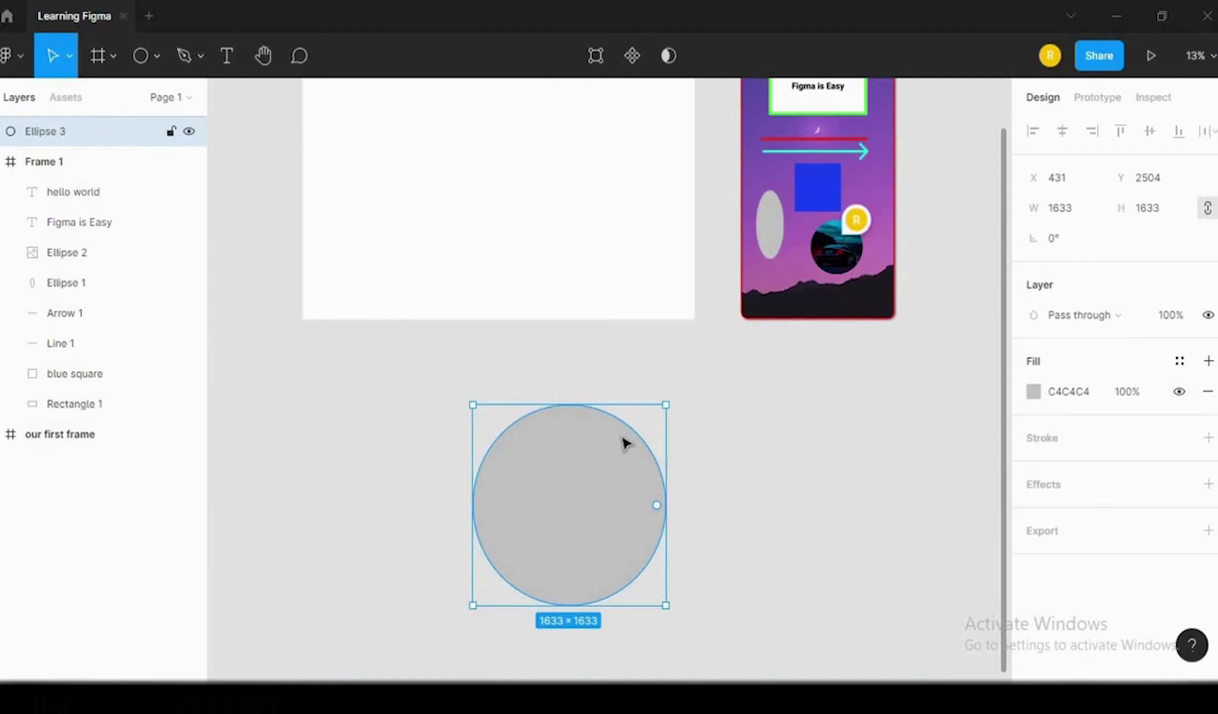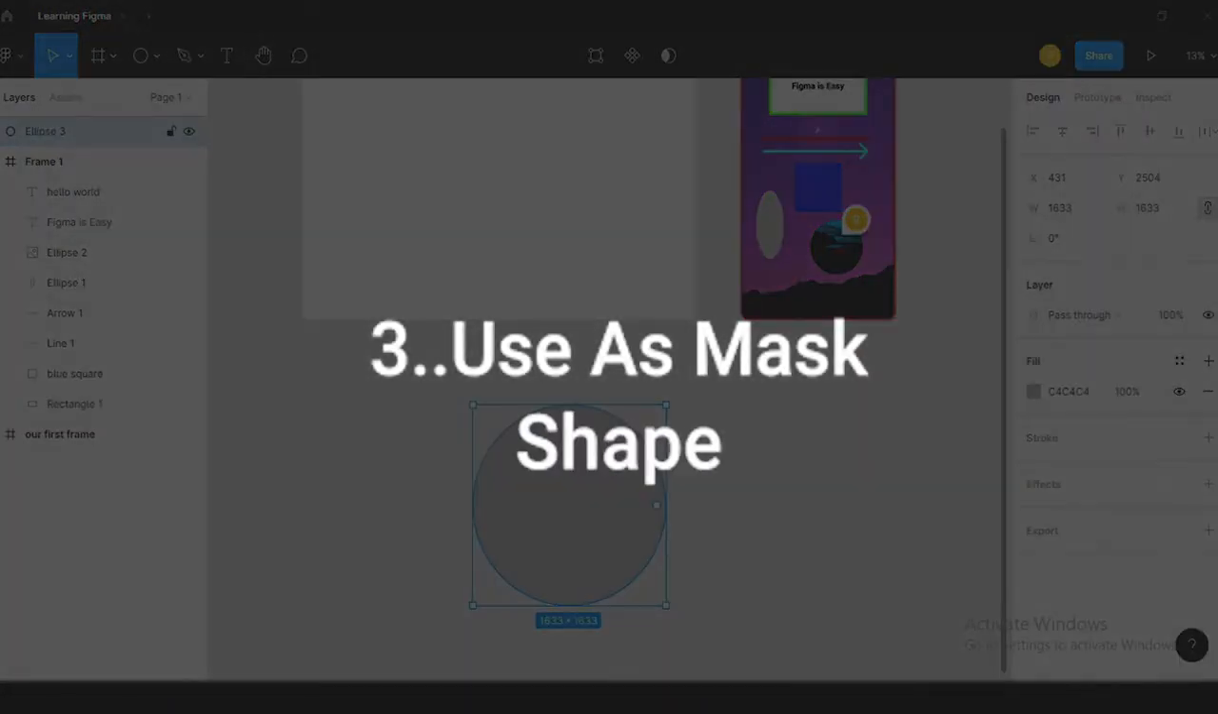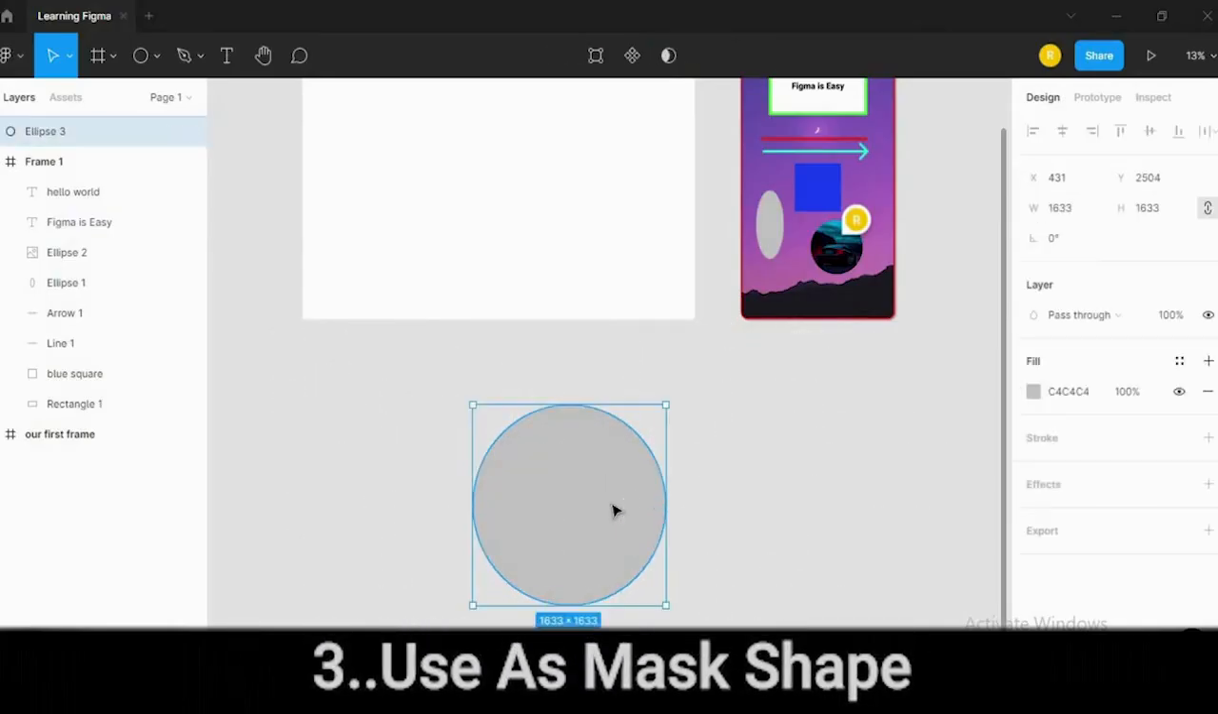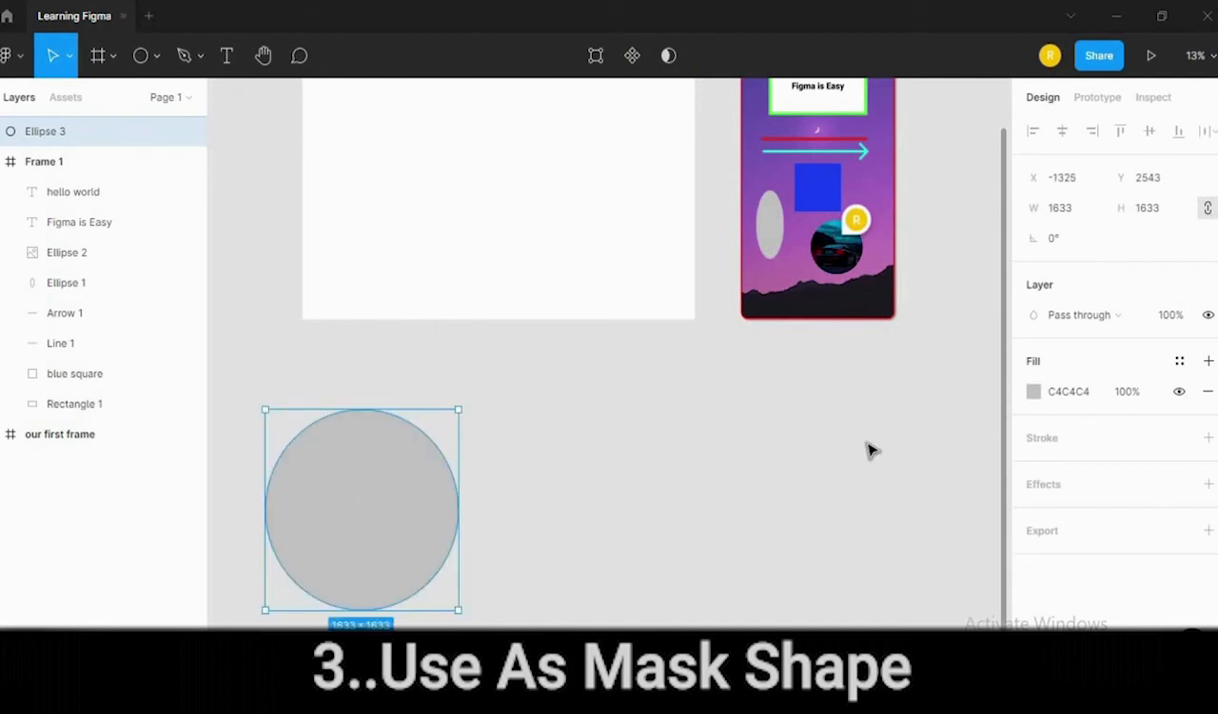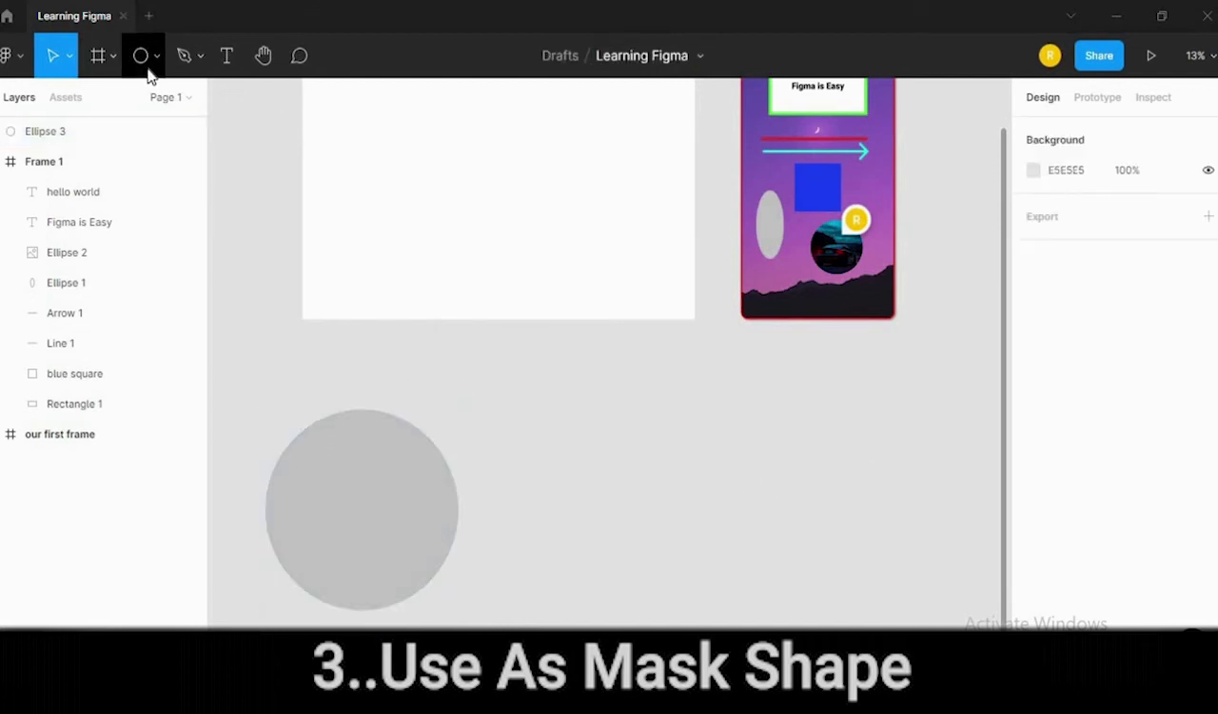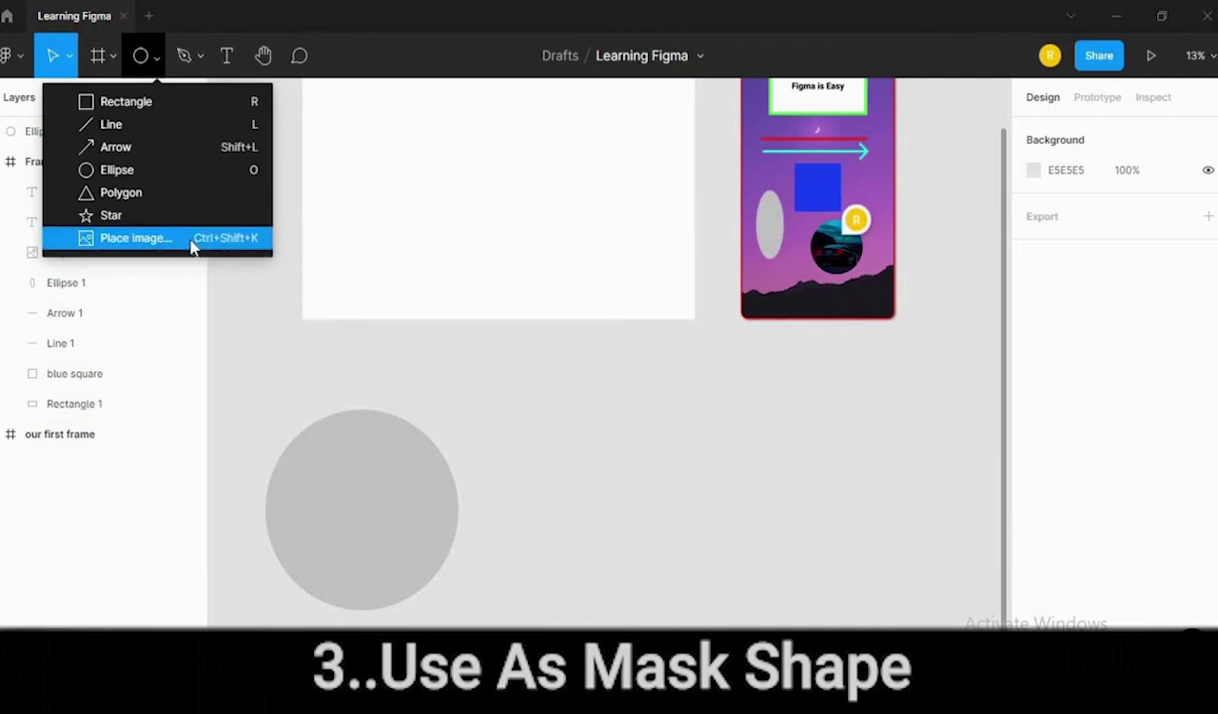Now we will be learning another interesting feature of Figma called use as mask. So now we have a perfect circle. I'll just keep it on the side and I want to add an image somewhere right here. So I'll just go to the shapes and I'll just click on place image.